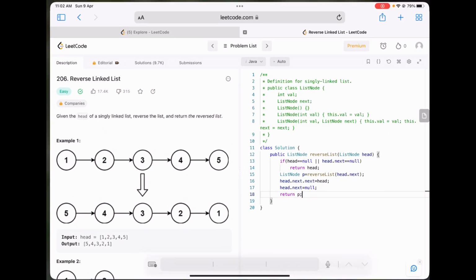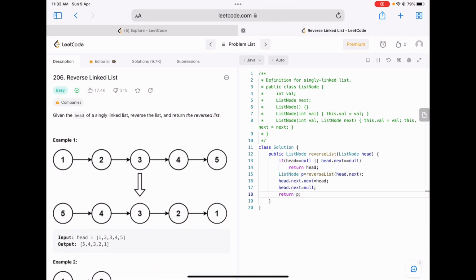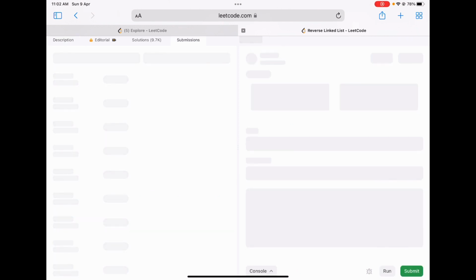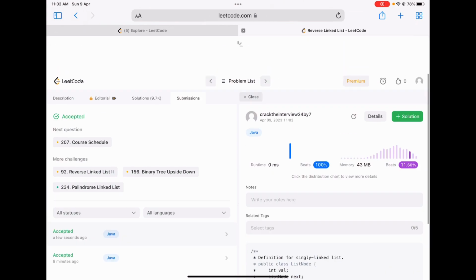Okay, let's just try to run it out. Hopefully we won't get any errors. Okay, looks fine. Let's try to submit it.